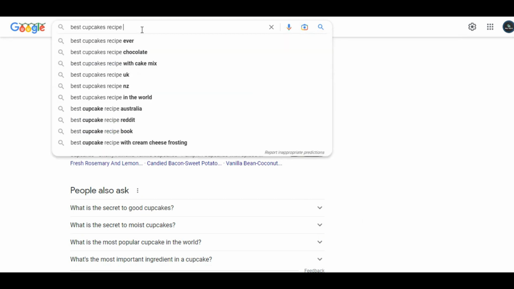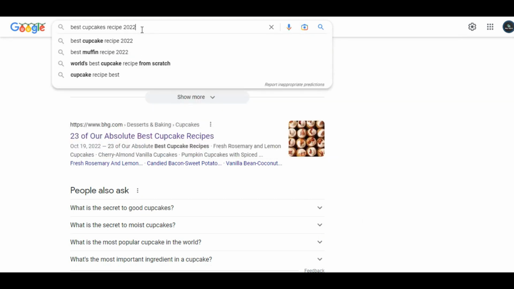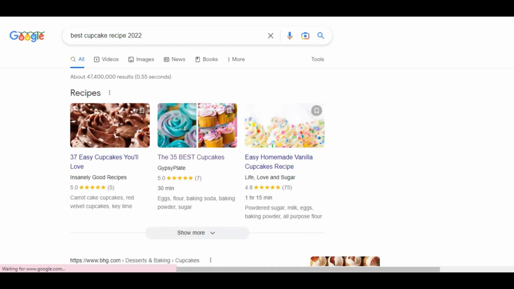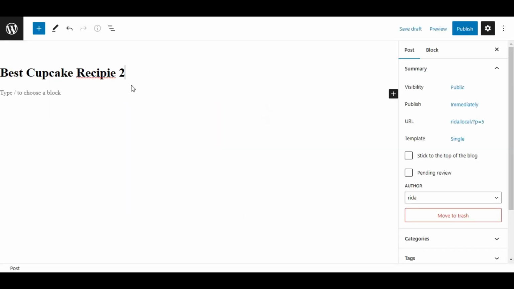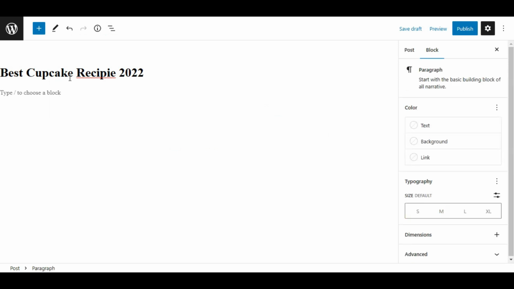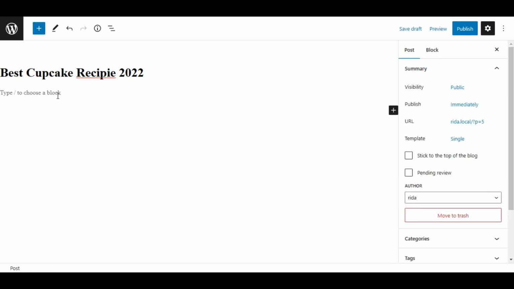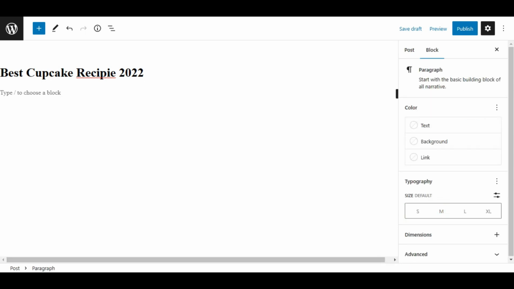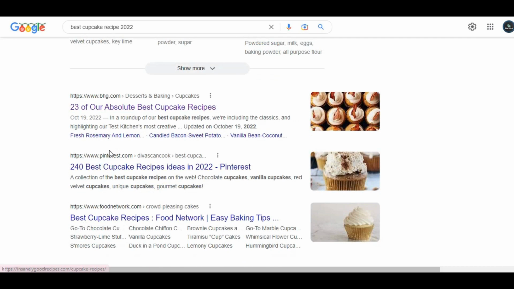You can see if they search about 2022. Okay, they also search about 2022 or 2023, you can add it also. Okay, and this is now our heading. Now what you have to do, see what they write about.